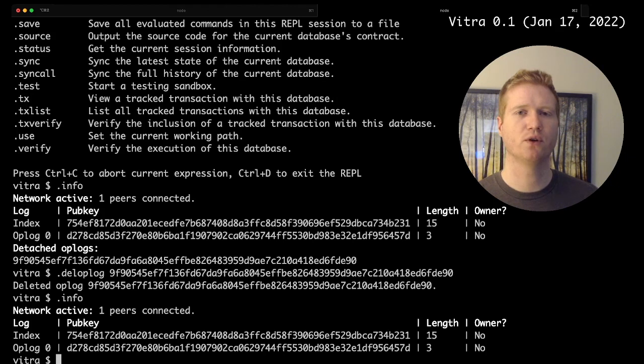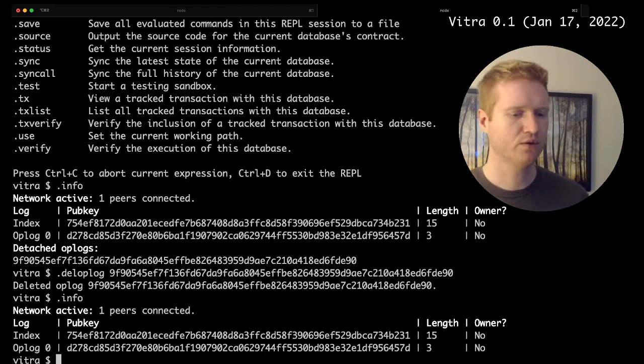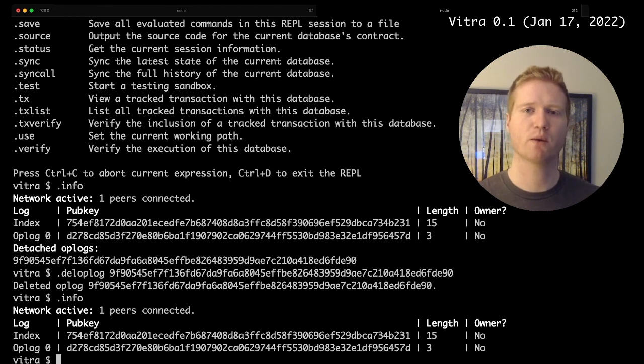So that is an overview of the Vitra command line usage. Hopefully this gives you a good idea of how to get working with Vitra and making your own databases, trying out some smart contracts and things like that.